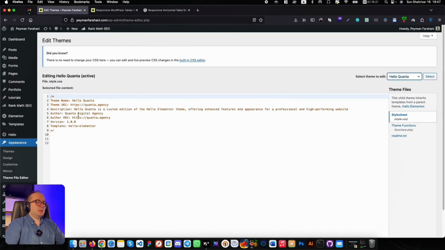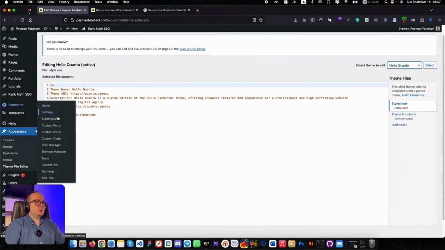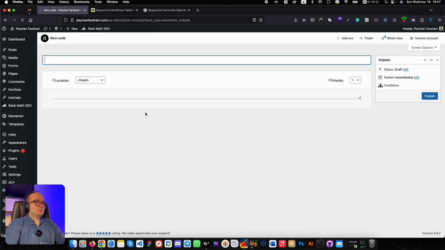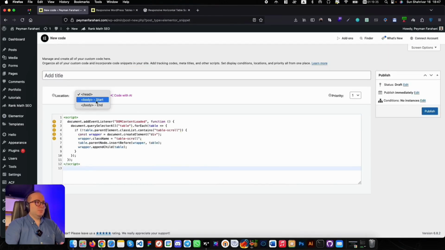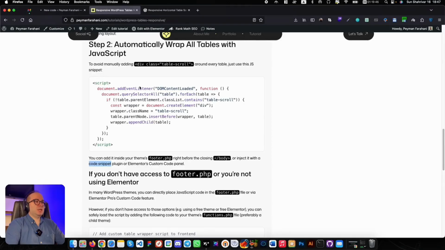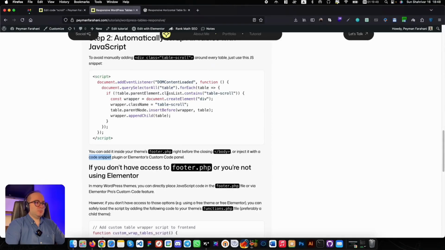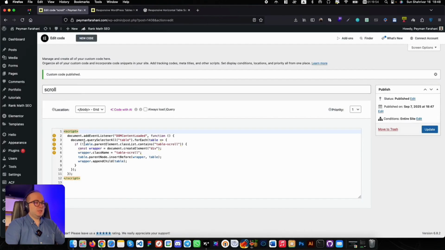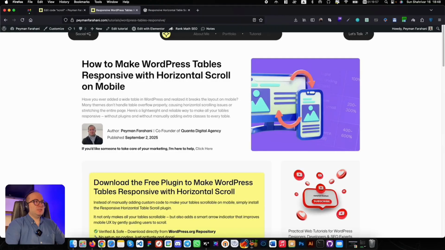One way is, if you're using WordPress with Elementor, which most people do, you can go to Elementor, then go to Custom Code and click on New Code. You can place your custom code right before the closing body slash, and I can name it scroll so that it will be automatically applied across my entire website. Okay, so the next step is now complete. That means we've added both our JavaScript code and our CSS code.